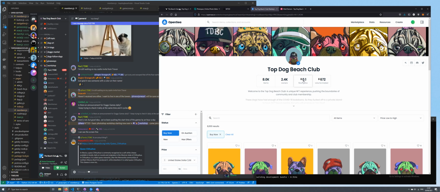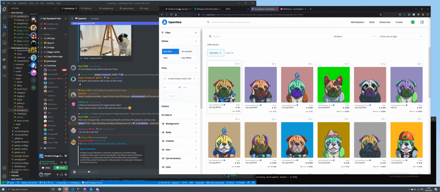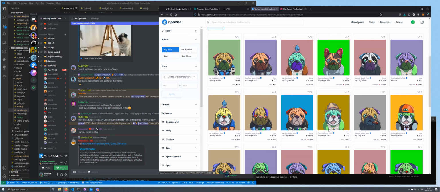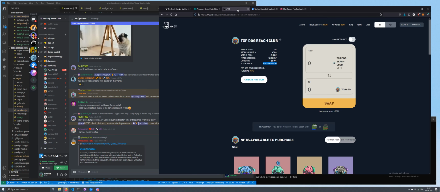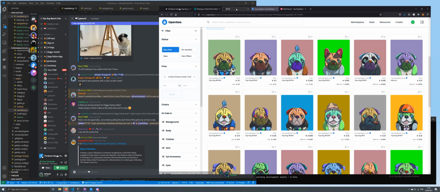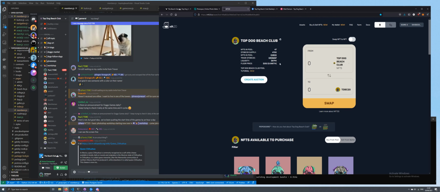So if we go to the floor, yeah, so it's quite thin at 0.11. So you could potentially buy dogs from the NFT 20 pool at 0.08 and then flip them on OpenSea for 0.1. Obviously, you need to consider gas prices to make sure you're actually in profit, but it's a really good way of doing that.